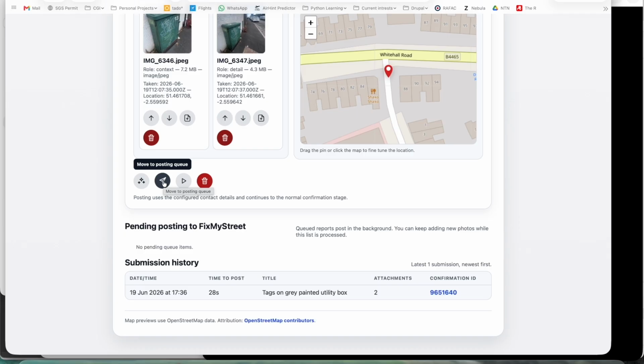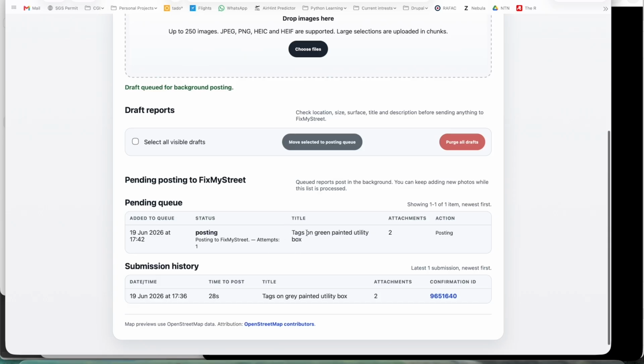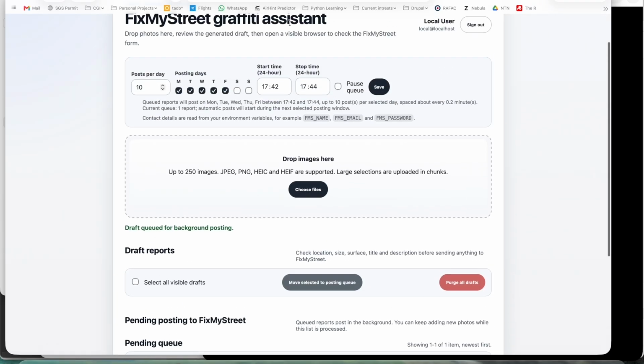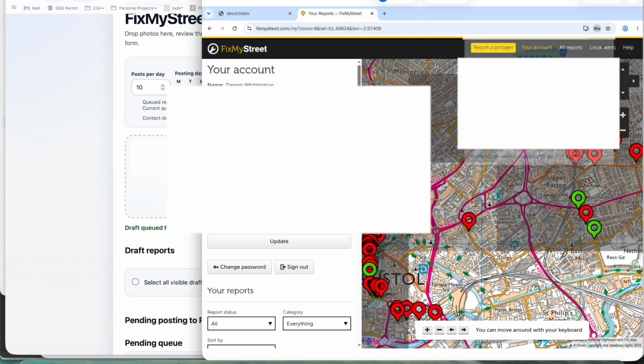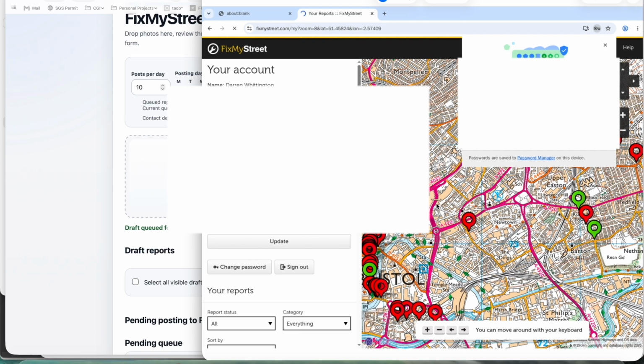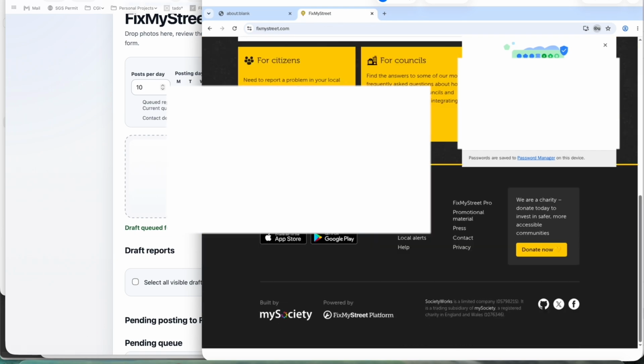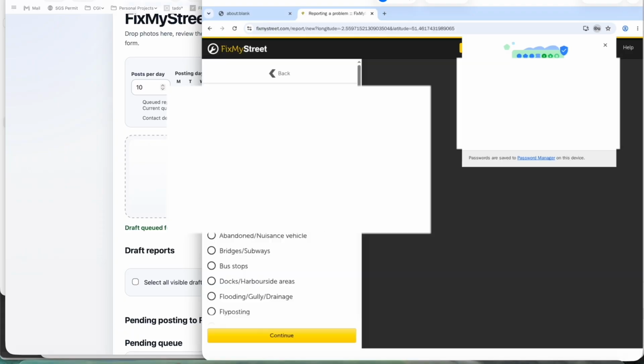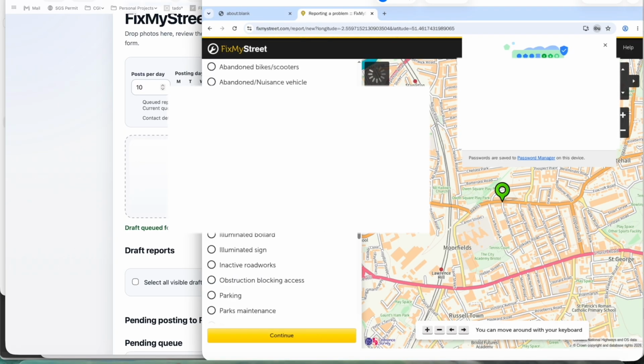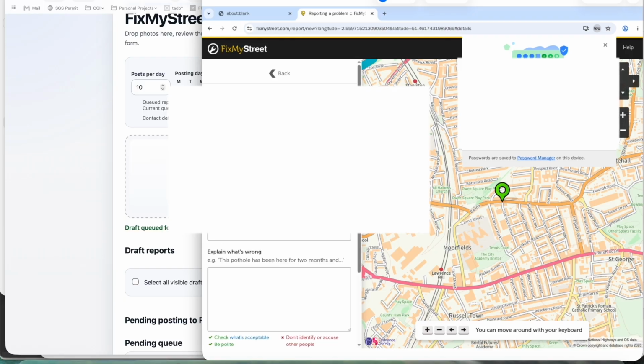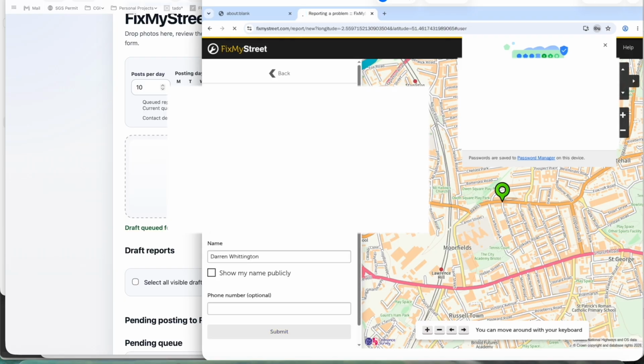If you click on move to queue, let's just do that. It goes to the queue. It just waits until that window kicks off. But as you can see, because I set it to kick off straight away, I'm actually looking at the system in the back end, and it's posting that now in the back end of the system, which is quite quick.